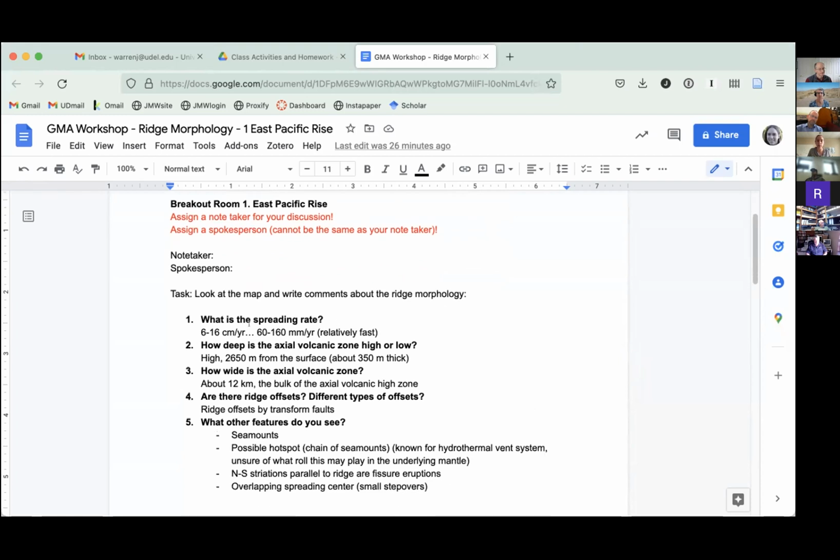The questions in bold were the questions they were asked to complete for each of those areas and to work through as a group. On this first one, what is the spreading rate, they were also given a link to a UNAVCO website where they could calculate the spreading rate based on the lat and long. The next questions ask them to make measurements and to look at the maps and think about the ridge morphology.